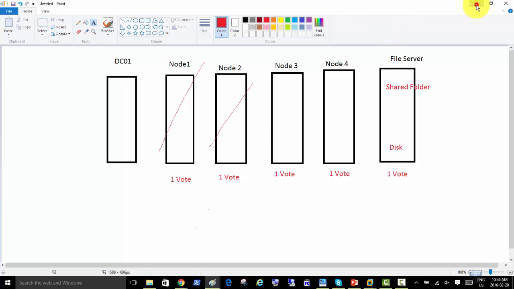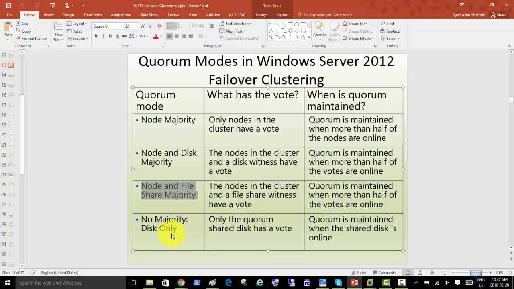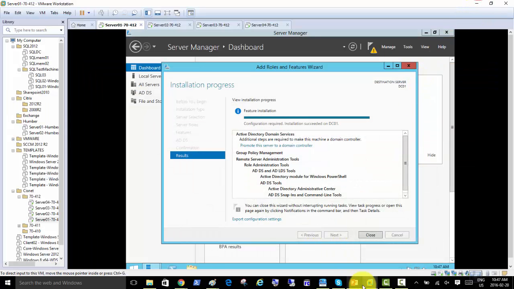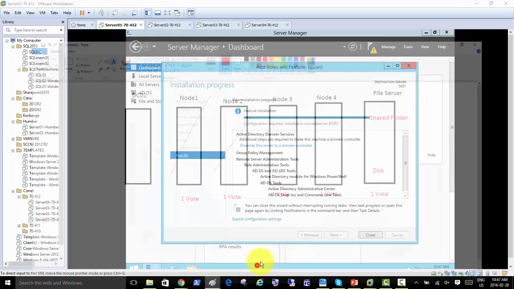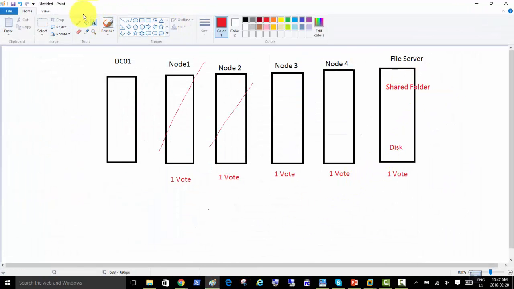But if you're really desperate, no, not majority. Only the quorum share disk has a vote. Quorum is maintained when the share disk is online. So all that matters here now is that this guy is up, I will be up no matter what. So out of 5 nodes, I lost 4 nodes already. I don't care. Keep the network up, and I'm working on those 4 nodes. I don't care. Just don't take down the whole clustering services.